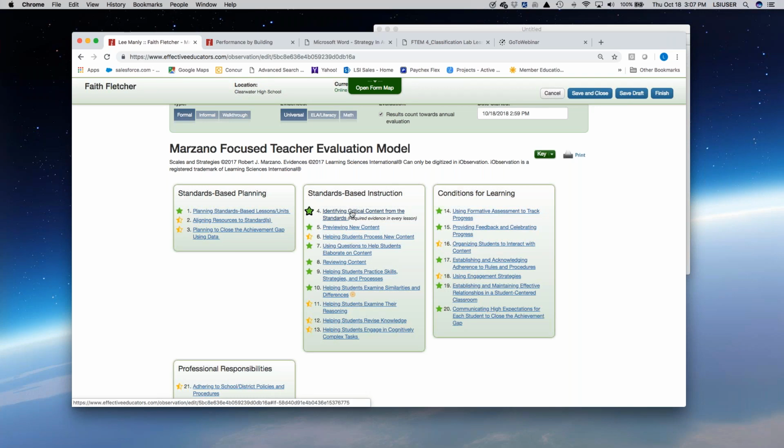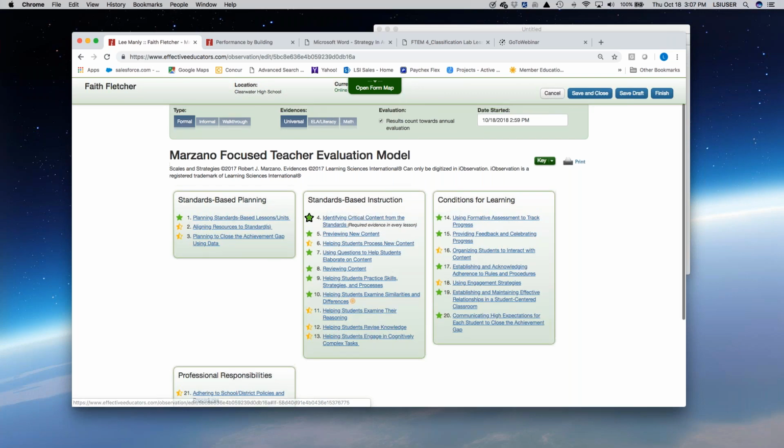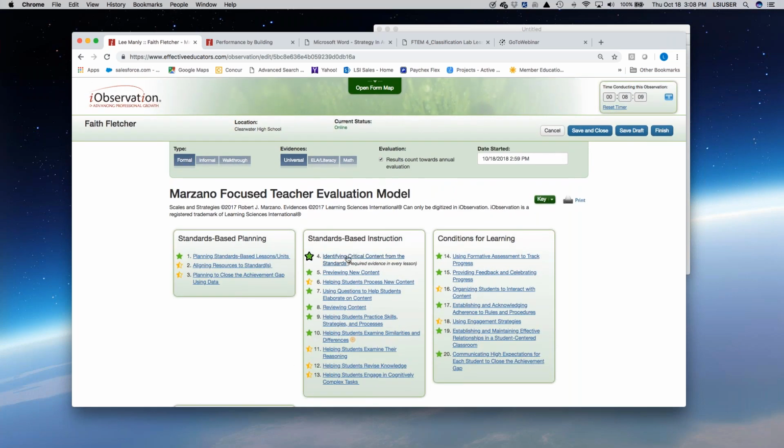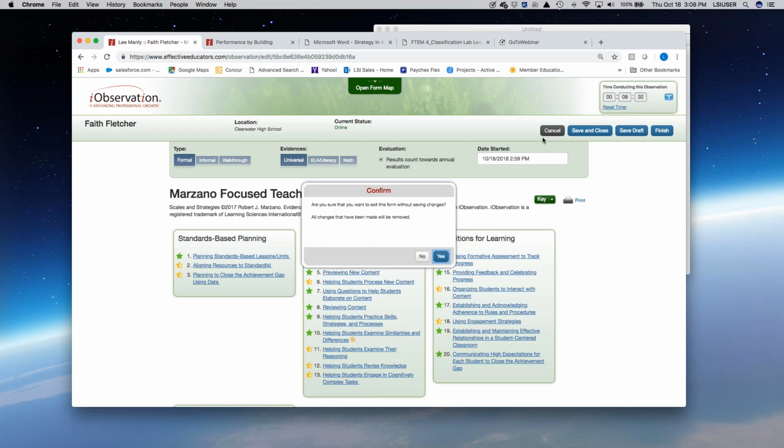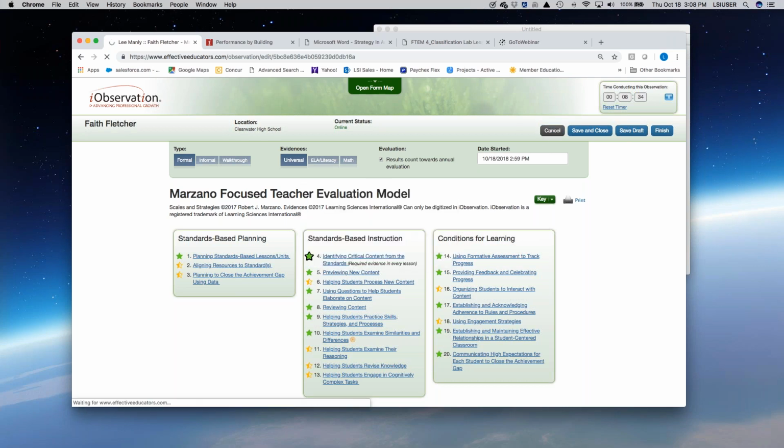Maybe there's just one observer for the teacher, maybe it's multiple observers, but they can see that. The teacher can see this as well. Observers can see this. Where does each teacher stand? Because every teacher is different, and every teacher has areas that they're working on. Maybe they've accomplished a high level in some, and are a little more challenged in others. But at a glance, the observer can see this. So let's exit out of this.